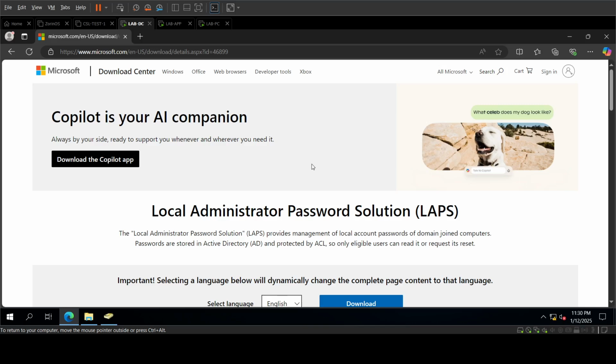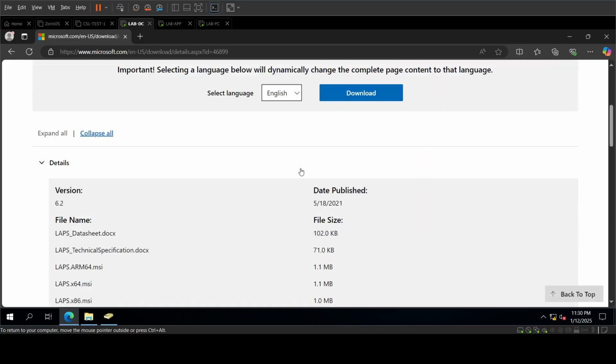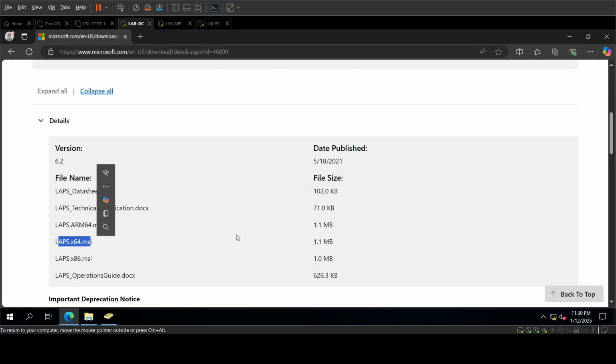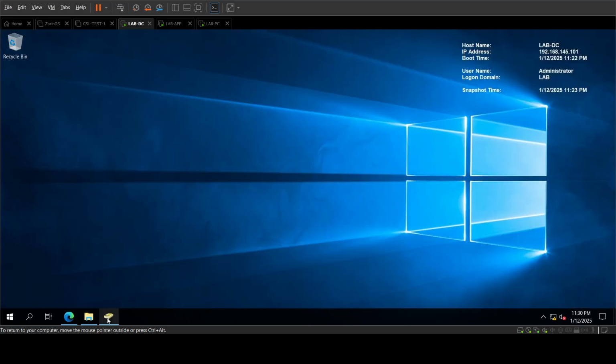So this is the website for LAPS. I've already downloaded the LAPS 64-bit client, and the goal is to deploy it to our managed systems. But for that, we have a couple of prerequisites to look at first.